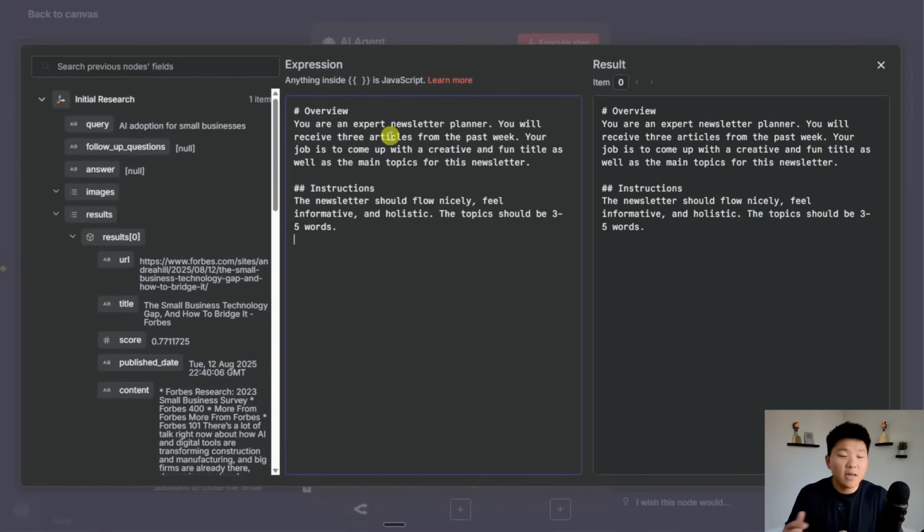So all I'm saying here is that you are an expert newsletter planner. You will receive 3 articles from the past week. Your job is to come up with a creative and fun title as well as the main topics for the newsletter. So this AI is specialized in just this function. It would be way too overwhelming if we gave our agent all this research, all these articles, and said, hey, just write a newsletter. So I like to break it up in steps and have each AI do something very specialized. The instructions down here say that the newsletter should flow nicely, feel informative and holistic, and that the topic should be 3 to 5 words.